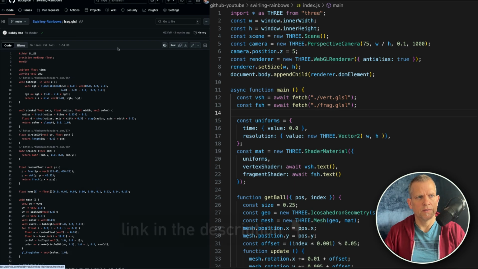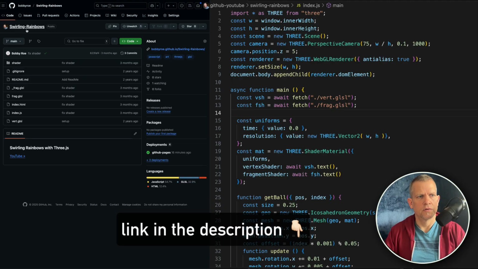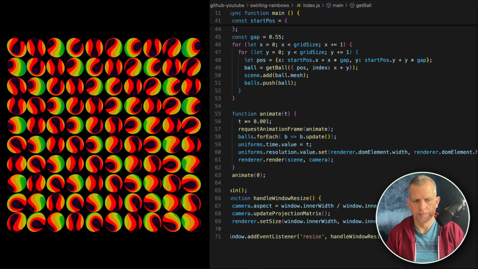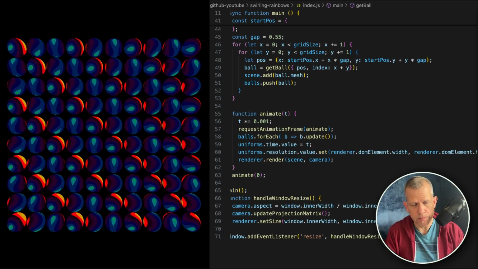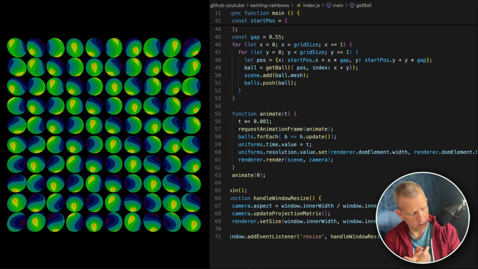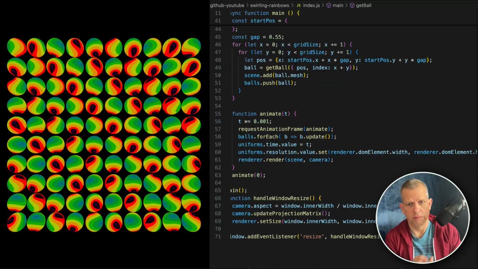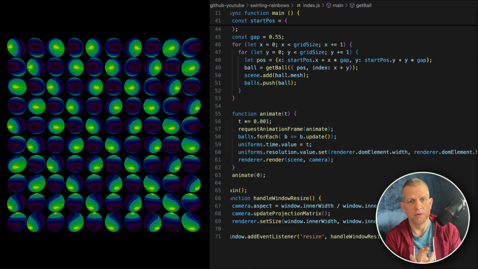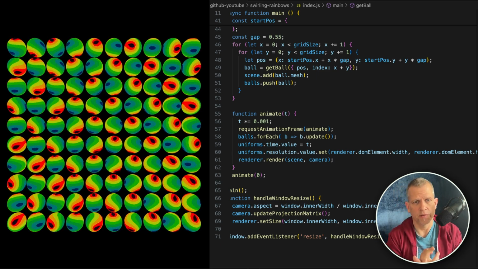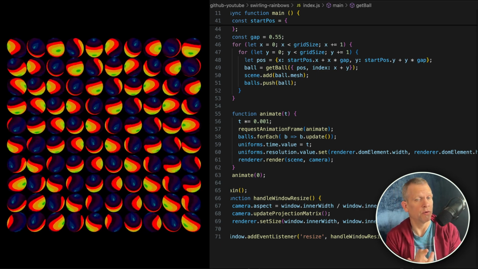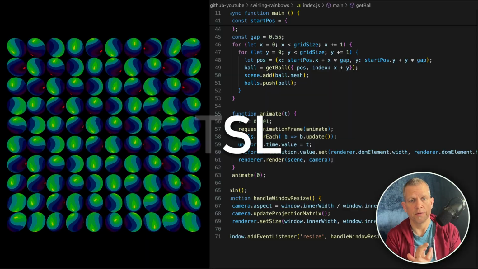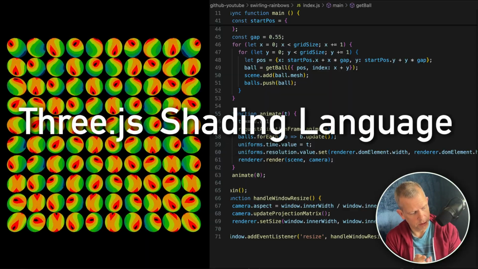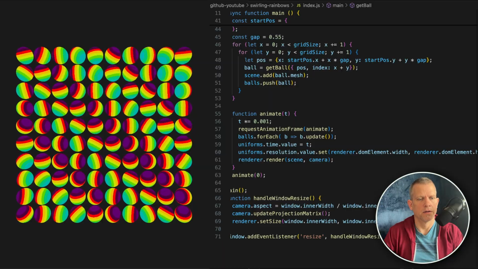You can get this from my GitHub. Swirling Rainbows. We're going to start with the GLSL version. We're going to refactor it so that we're using patterns that I like. Then we're going to update it to use the WebGPU renderer instead of the WebGL renderer. And that will open the door for us to use TSL, the Three.js Shading Language, from here to here.